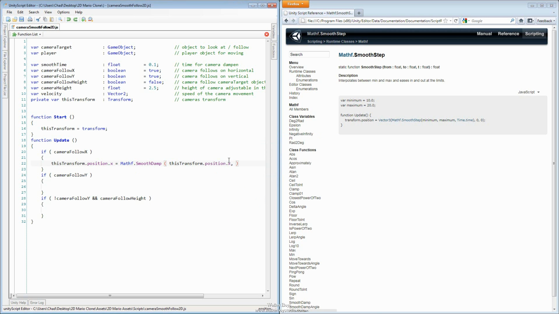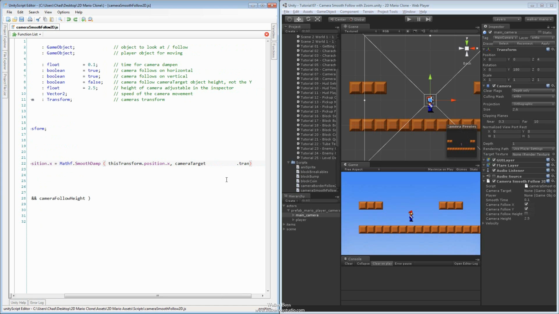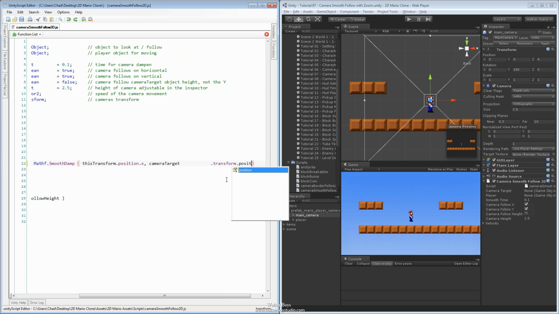And our position.x at this point, now where do we want it to go to? We want it to go to our camera target. If you remember the camera target right here, this is what we drop in. So we want it to follow the camera target. So our cameraTarget.transform.position.x. Alright, so we have our camera target, the transform of it, the position, and the x value. And then the last part that we want to place in is going to be the velocity of it and the time that it takes to get there.